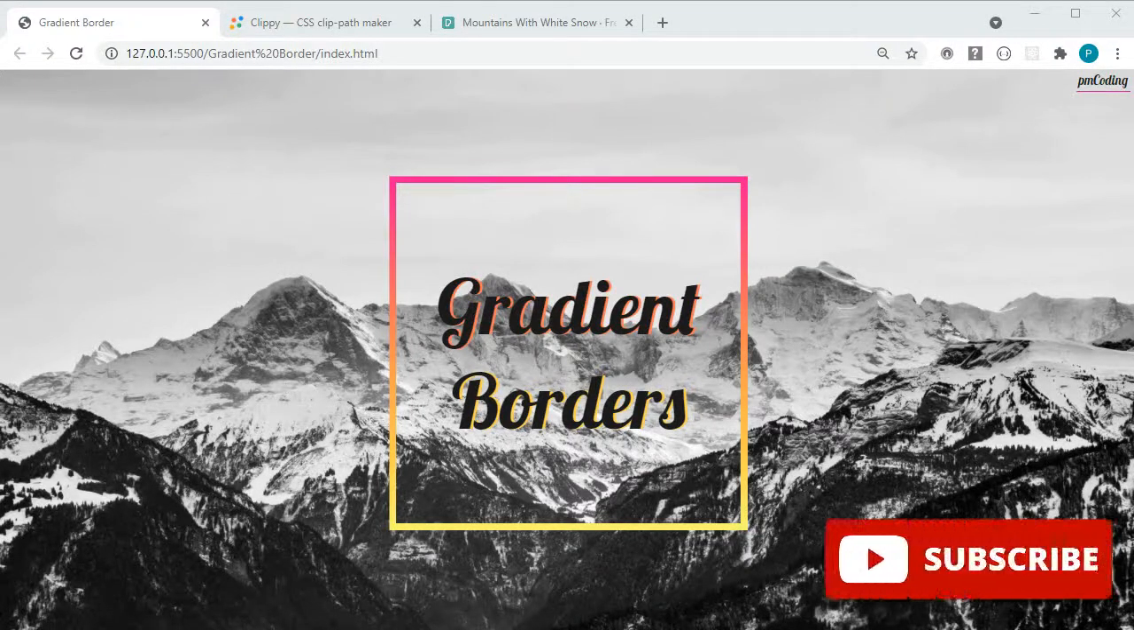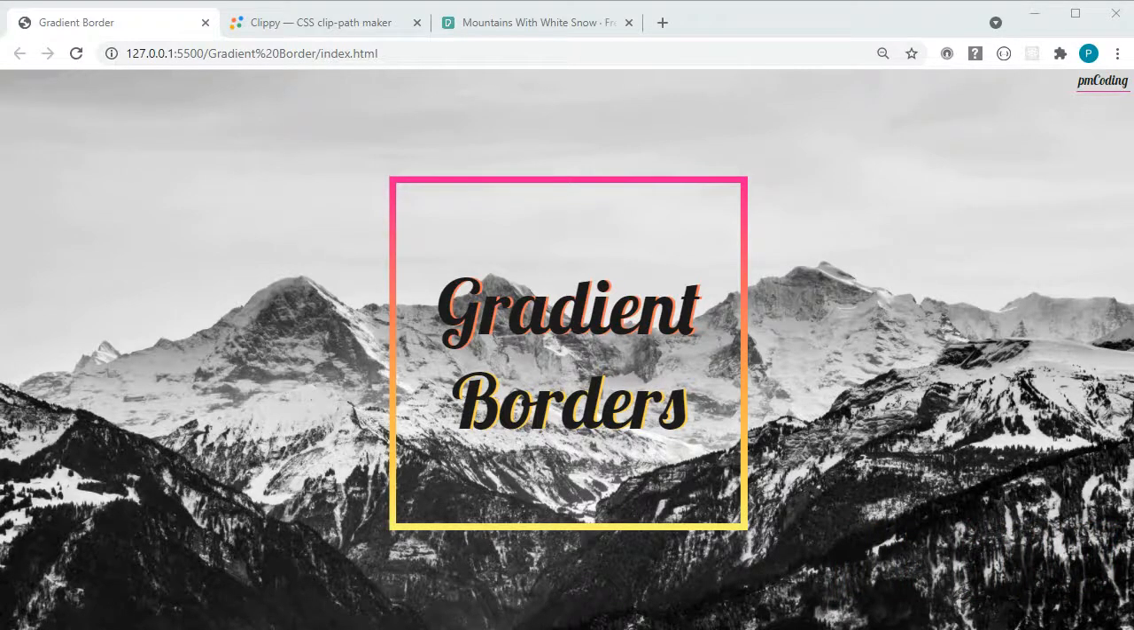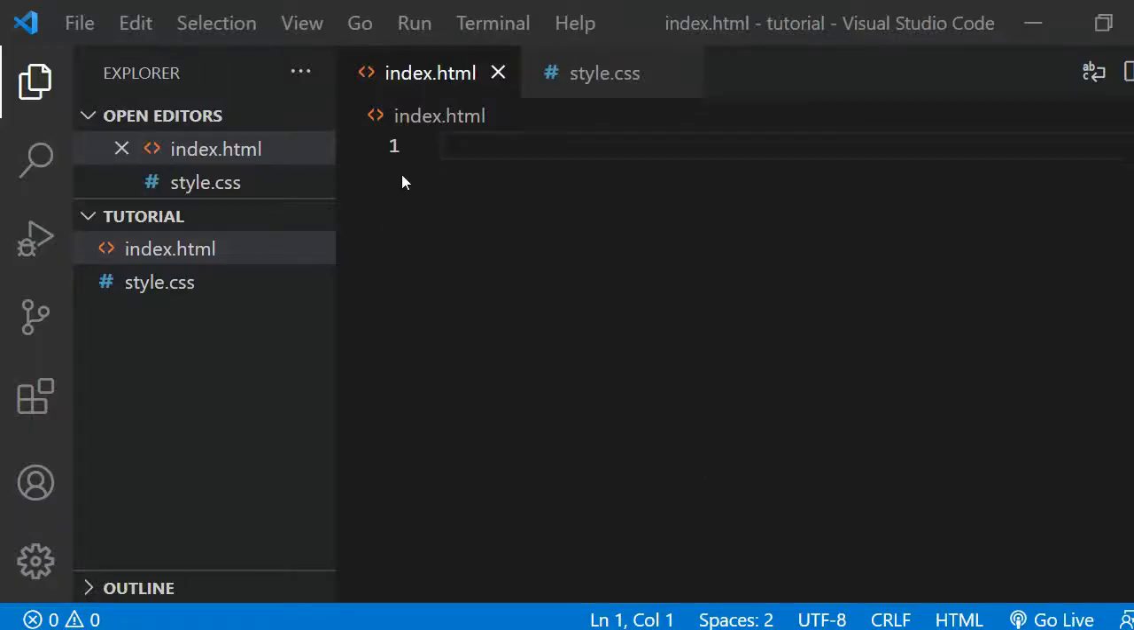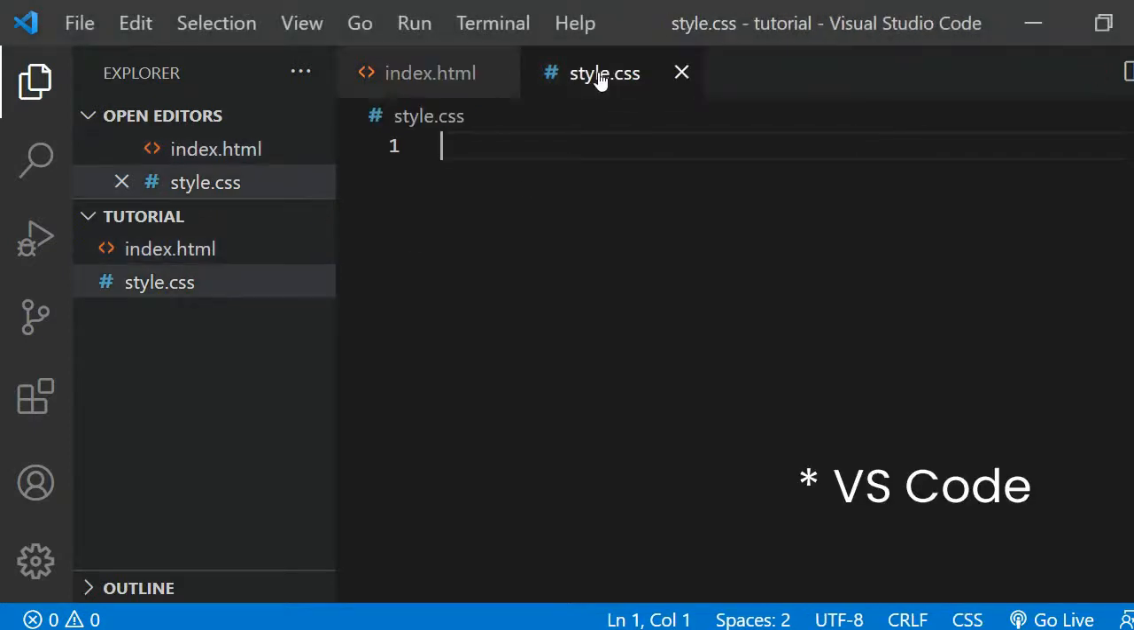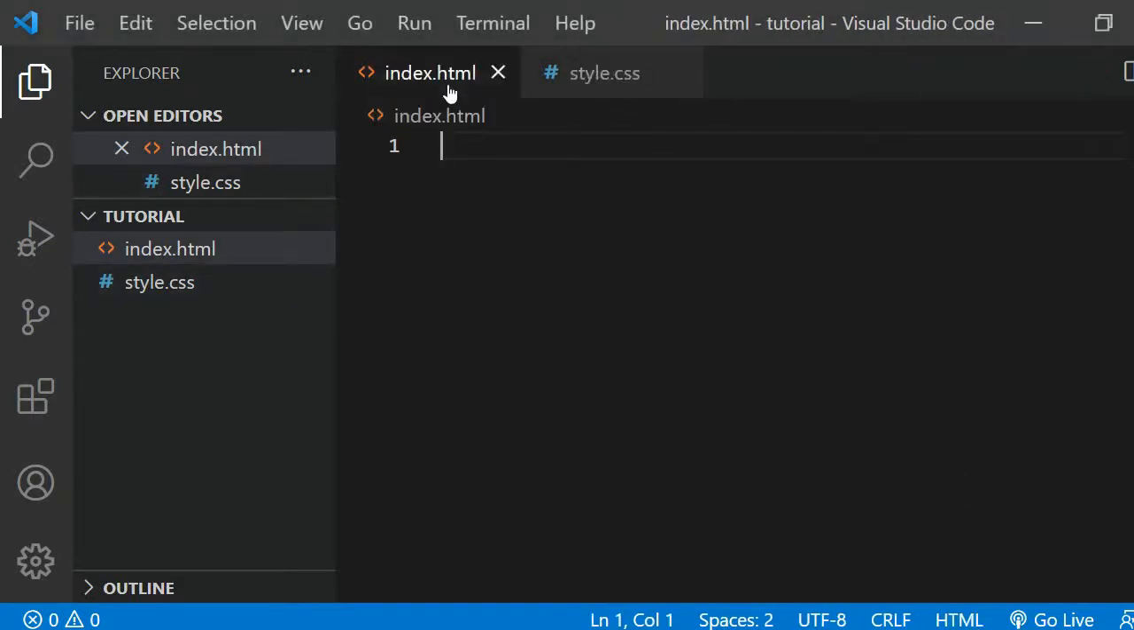In today's video, I will show you how to create a gradient border such as this one. So let's begin. I have my project open in VS Studio with a blank index.html and style.css file.